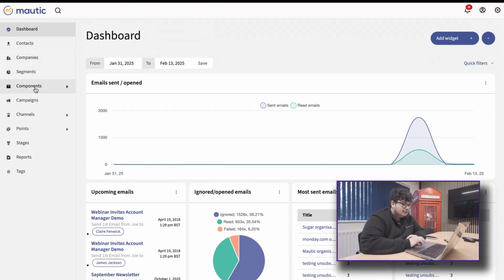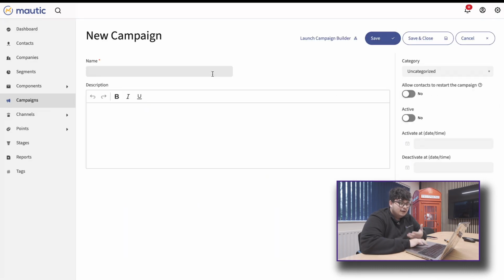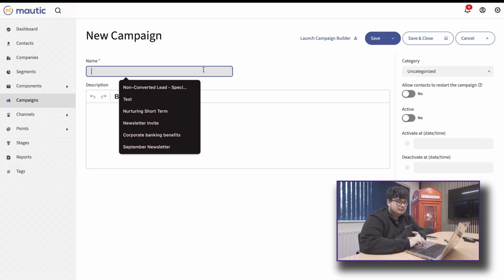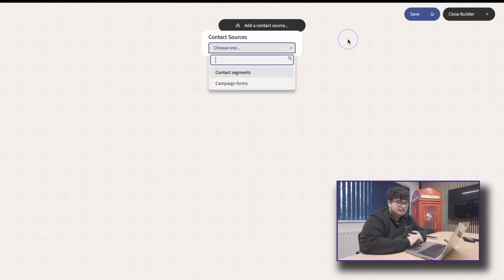So what I'm going to do is if I go into campaigns and then if I go into start a new campaign, firstly you give your campaign a name. So I'm just going to give this one nurture short term, and then we launch the campaign builder.